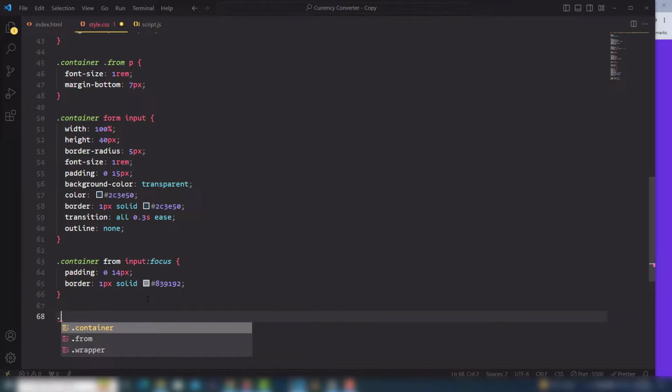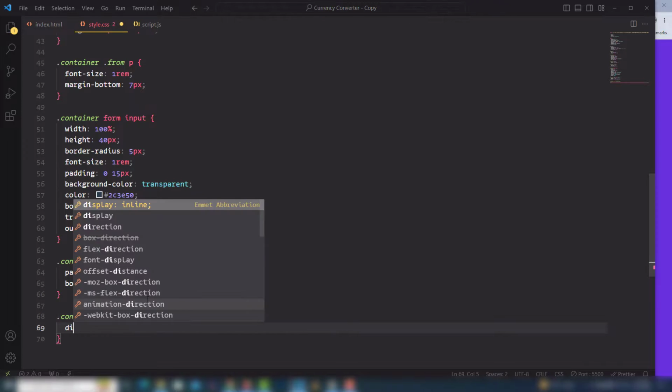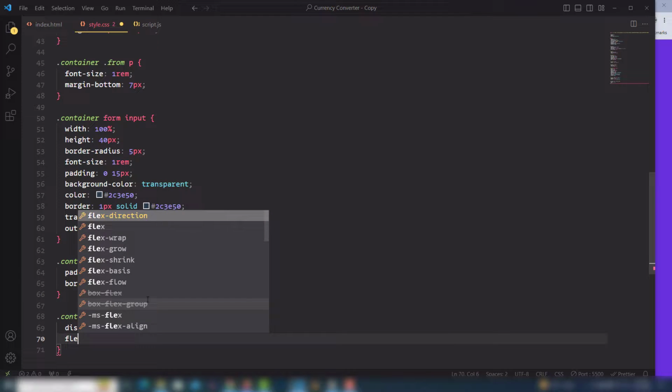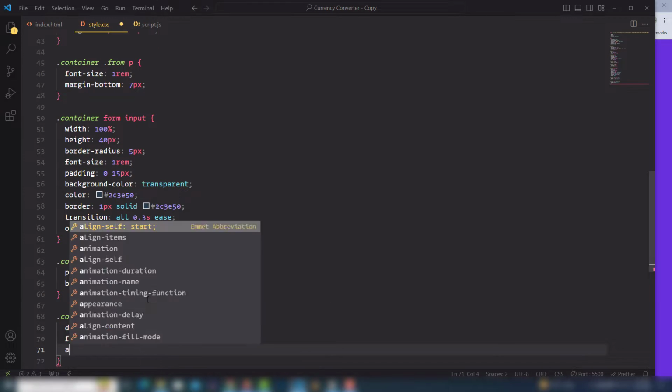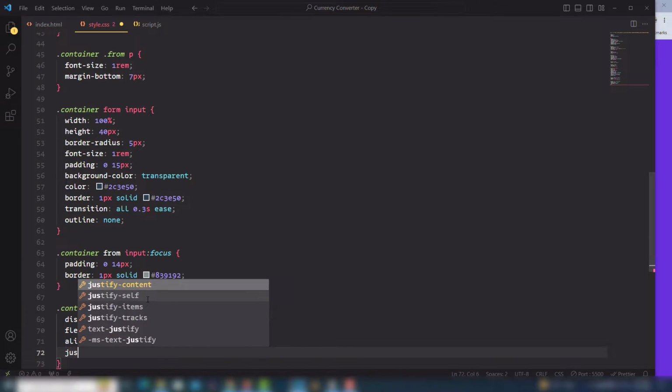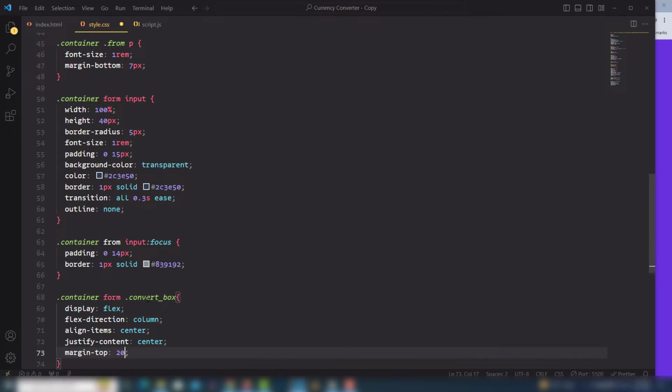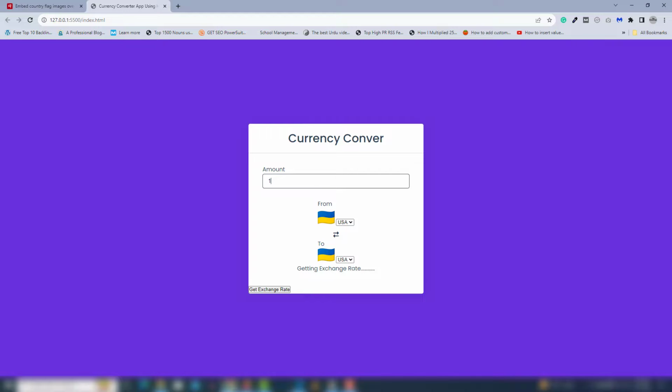So select the convert box, container, form tag, and say that I have a convert box. So I need to use display flex property to align the items, and I'll use flex direction as column, align items center, justify content center, and I will use margin top to make a space of 20 pixels. First we can save it. Look at that.